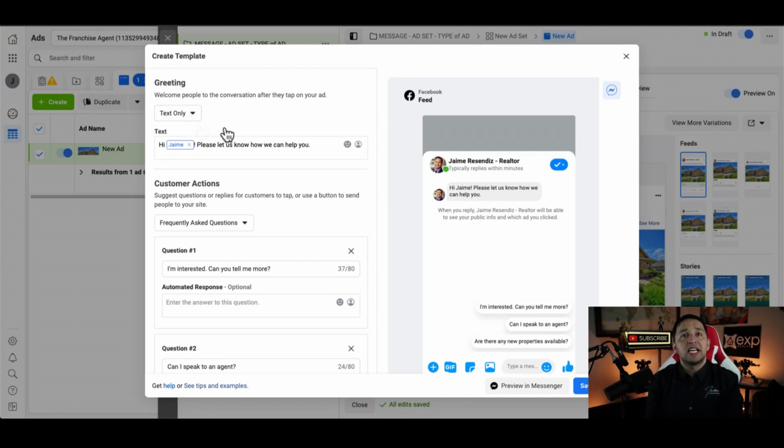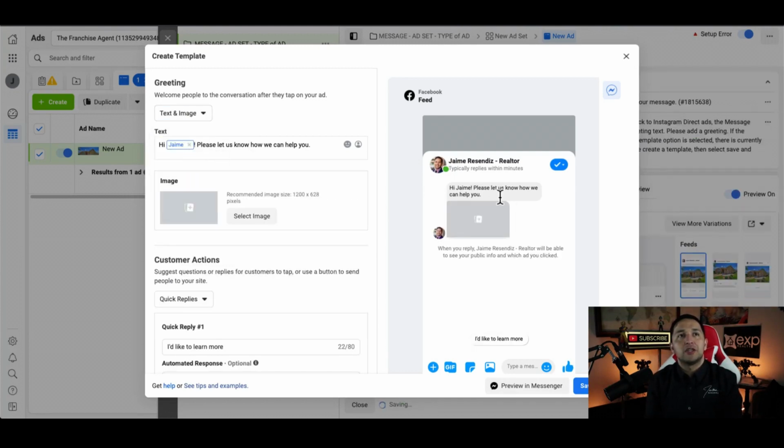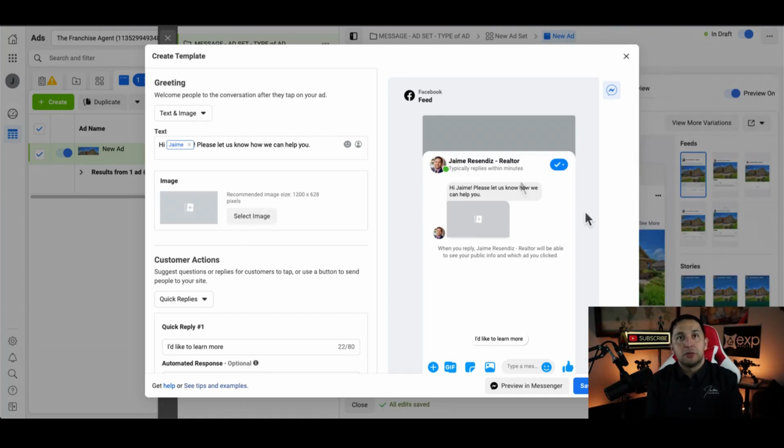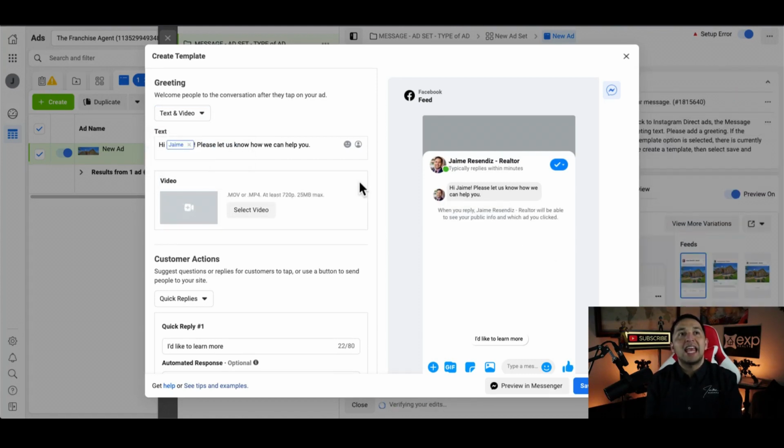You can leave it in text only mode, which is what you're seeing right here, or you can add an image to it. So you can put the text plus the image, and you can see here the dimensions of the image you want to add. So it's very customizable. Or you could do a text and video.